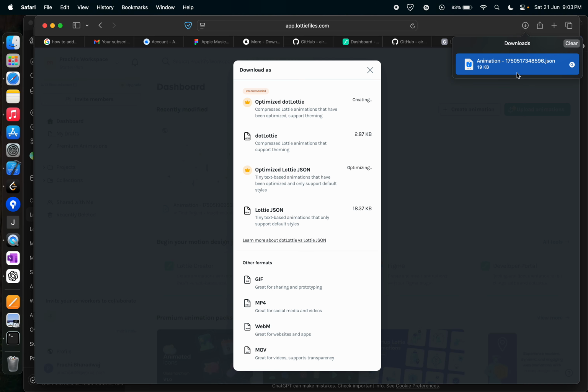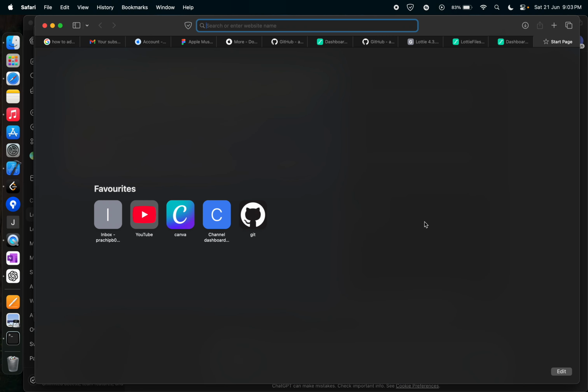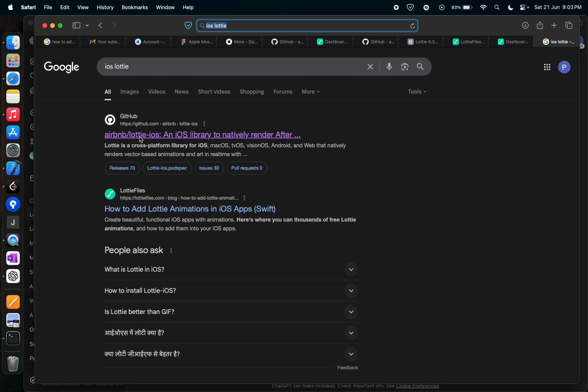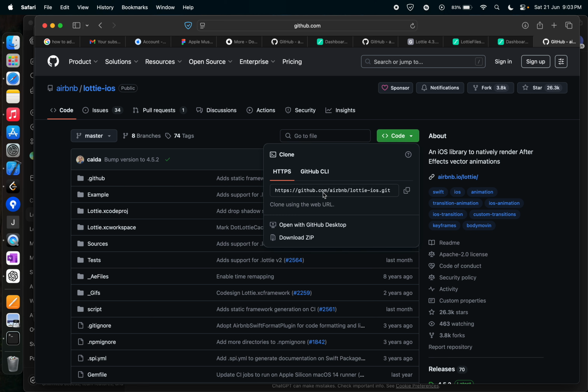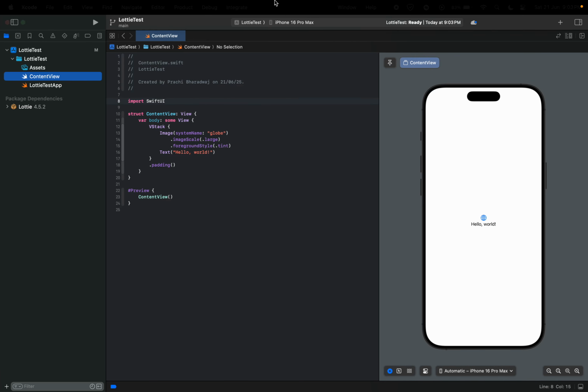Now let's come to the technical part, how you can integrate it in your app. You have to search for iOS Lottie, and you will get the SDK over here. Once you click on the SDK link, you can clone it either by Carthage, CocoaPods, or Swift Package Manager. I will be using Swift Package Manager, which is easier to use. So let's go to the project.